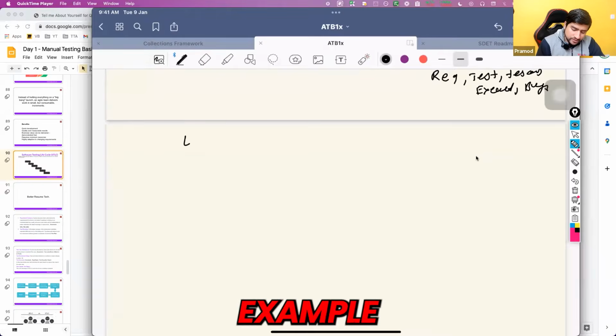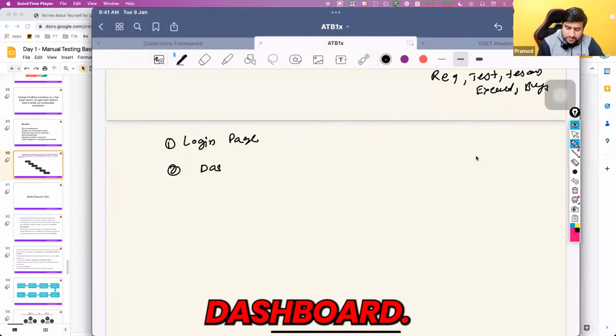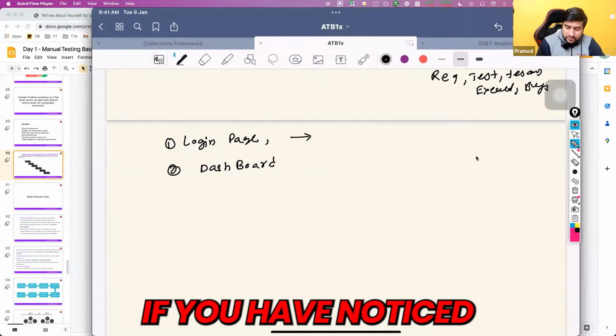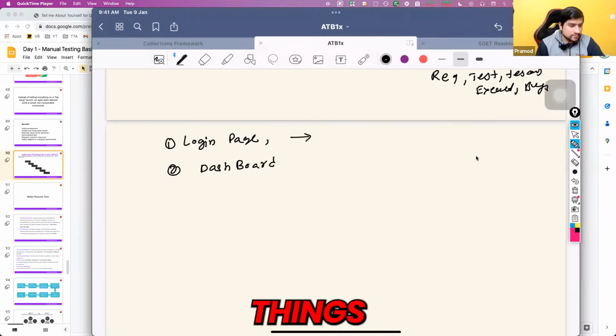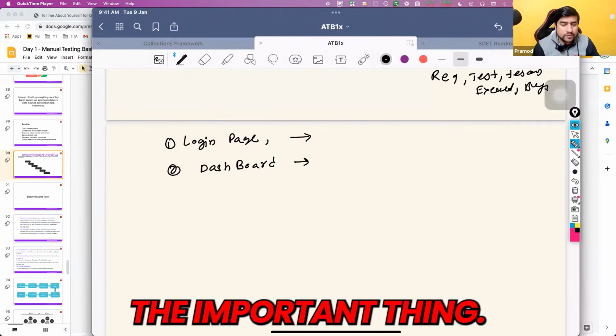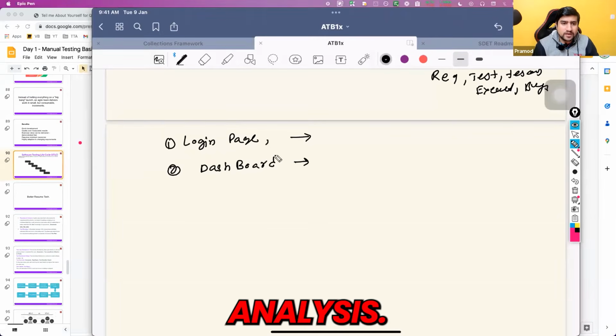In this example, we have seen we have the login page, and second one is the dashboard page. But apart from this, if you have noticed, there are multiple things. Now I will ask you the important things. What are the things that you have to do in the requirement analysis?